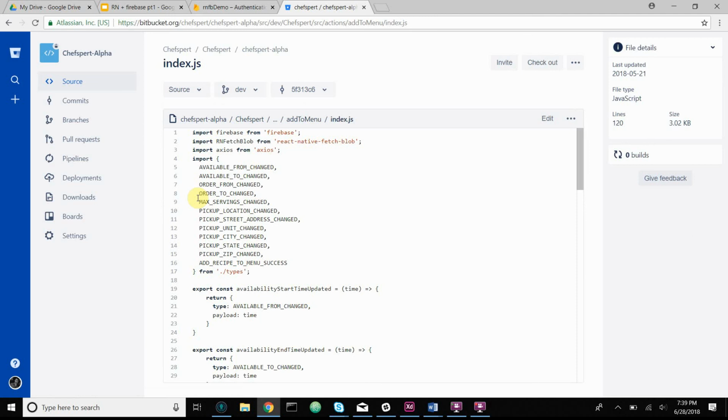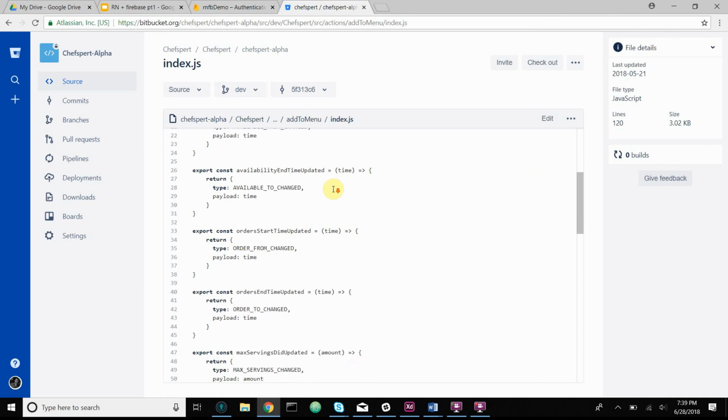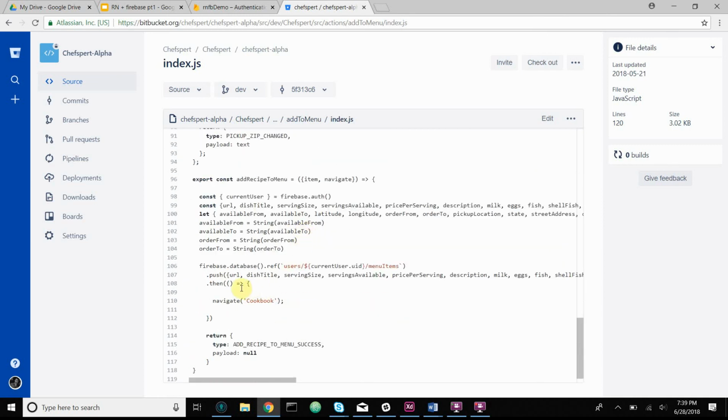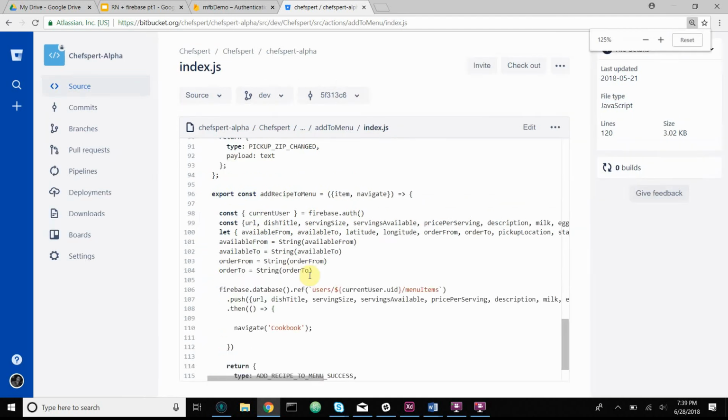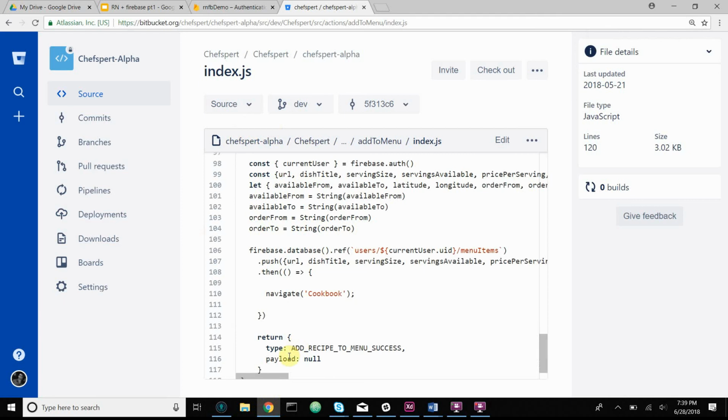So this is a React Native with Redux application. I don't know if you guys were looking at the file structure. That's why it looked a little different. Yeah, there you go. Right here, I'm trying to add an object to the Firebase database with all of these different items. Let me zoom in, this is a little small. Is that big enough for you guys? Yeah. Okay.